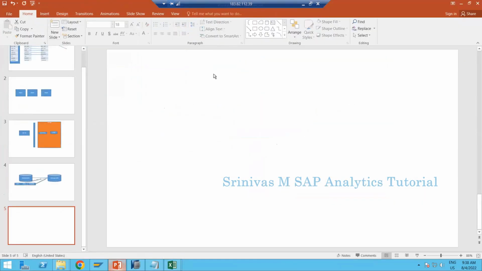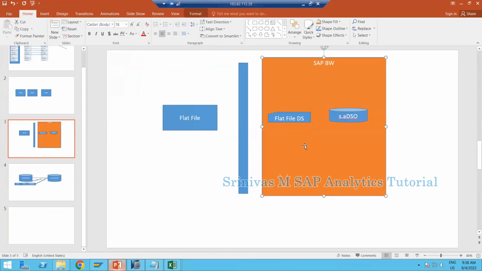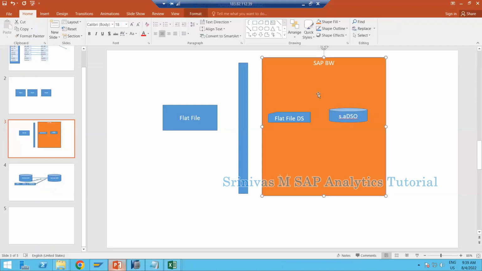Generally, if you want to bring data into BW, you bring data from different source systems. Either it may be a flat file, or an R3 system, or any other SAP system or non-SAP system. So from different parties, we will bring data into SAP BW, correct? Similarly, if someone wants to bring data from our SAP BW into their system, then how can they get it?